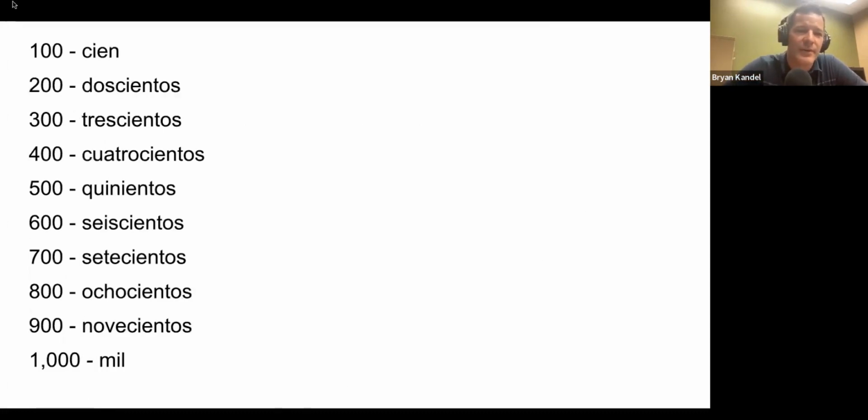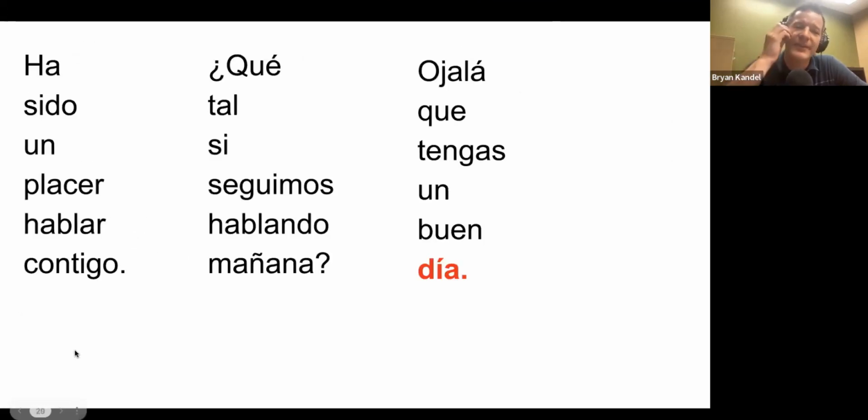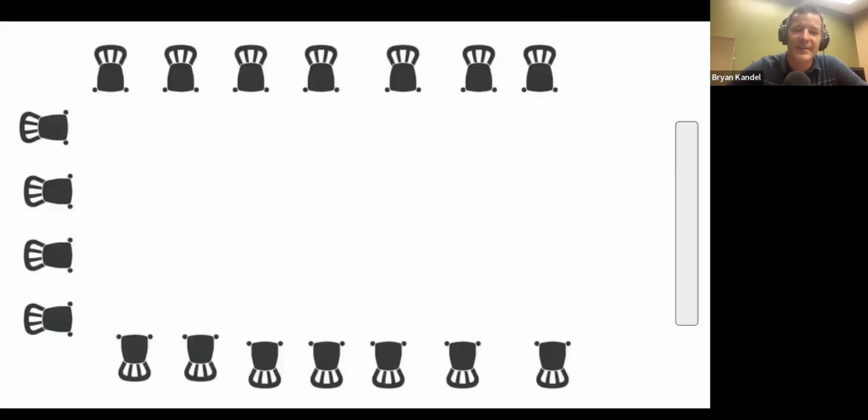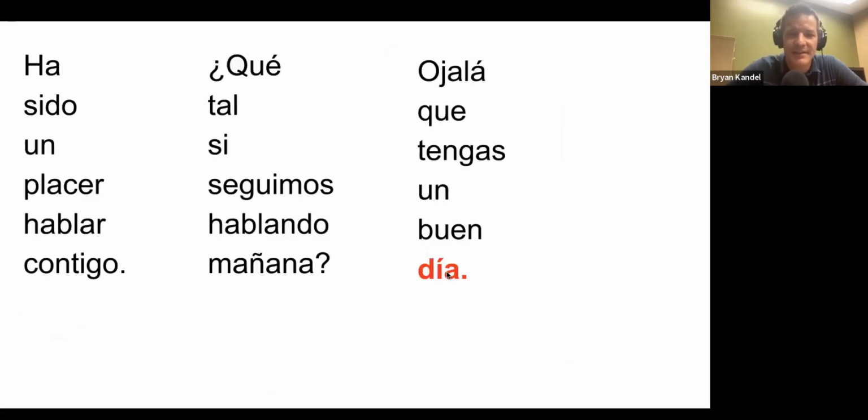You can do it with 100 through 1,000. You can do it with words. So I've done it with this before. These are a few different phrases we can use to close out a conversation. So now instead of saying numbers, they're going to say words, and you could use any sentence you want. So this one says, ha sido un placer hablar contigo. ¿Qué tal si seguimos hablando mañana? Ojalá que tengas un buen. The person that says día sits down.